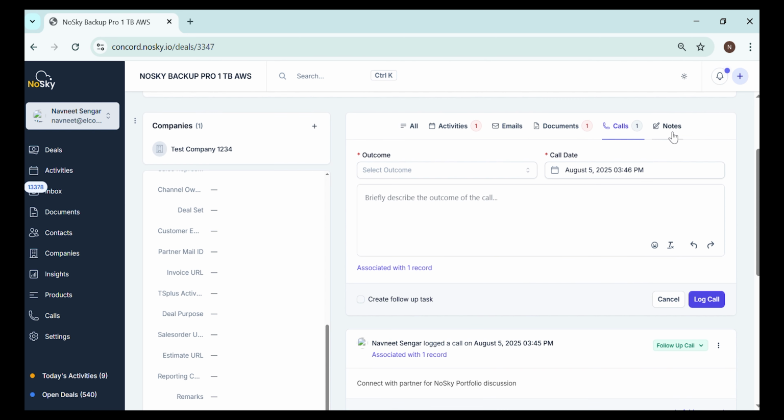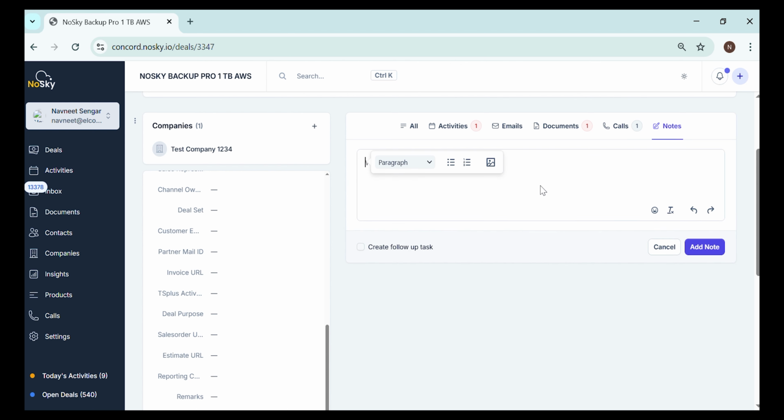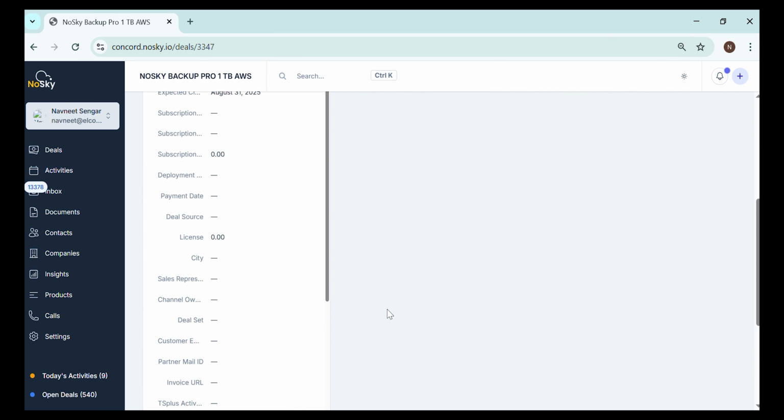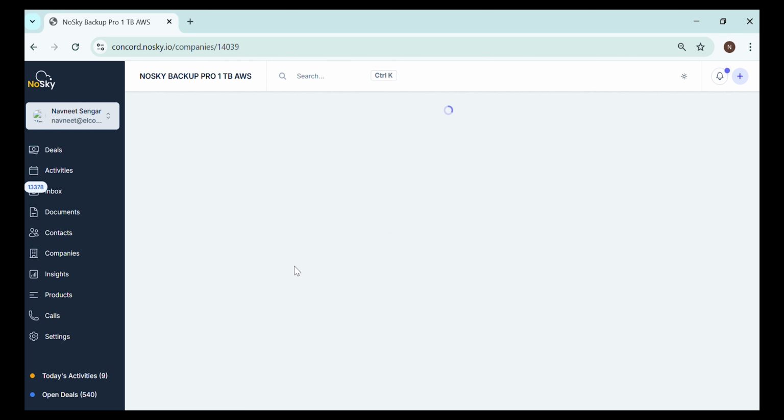In the last section, notes, you can add some important notes over here related to the partner, related to the deal or the customers. So as you can see, the company is mentioned over here under which the particular deal is assigned. Even you can assign multiple companies in a particular deal. If we go onto the company, we just need to click on view option.